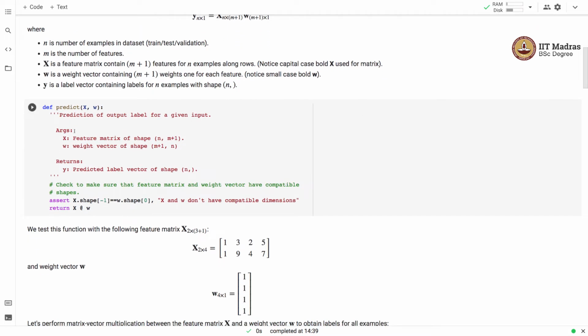The implementation is quite straightforward. We implement a function called predict that takes two arguments, x which is a feature matrix of shape n, m plus 1 and weight vector w with shape m plus 1. Note that there is one weight for every feature. That's why you can see that w has exactly m plus 1 weights and x has m plus 1 features for every example. And it returns the label vector of shape n, one label for one example.